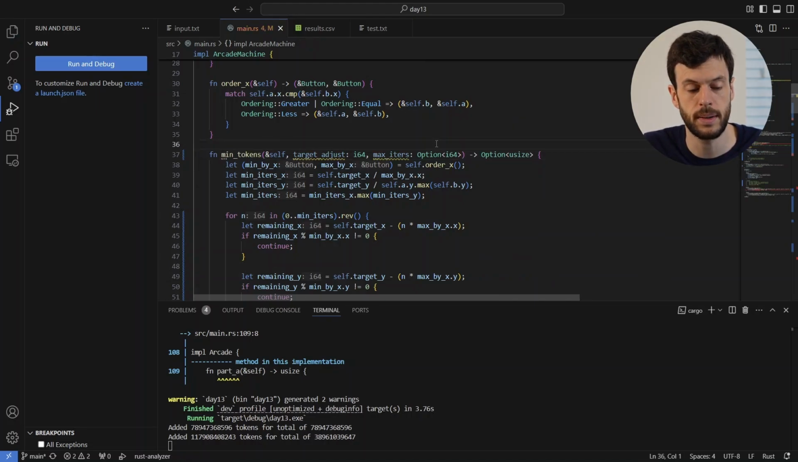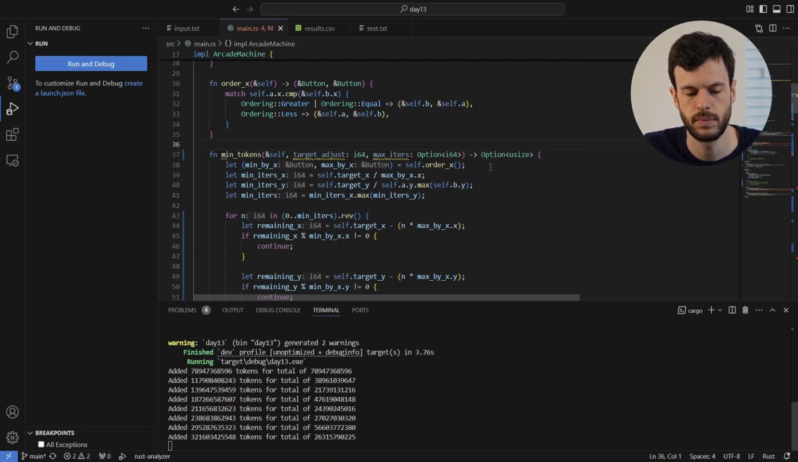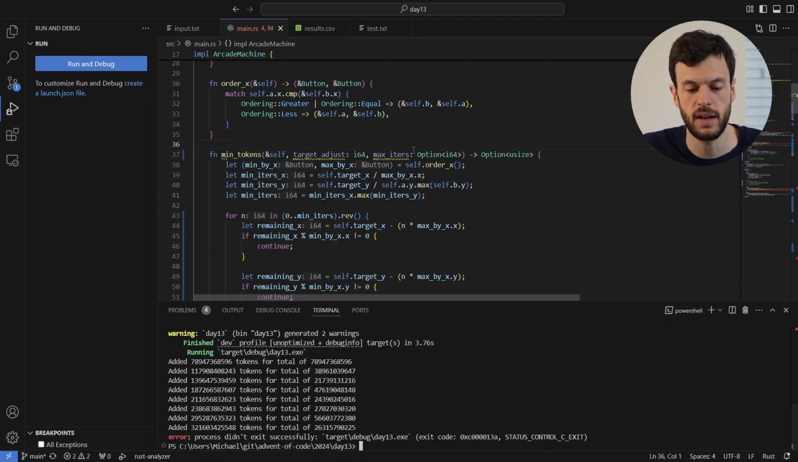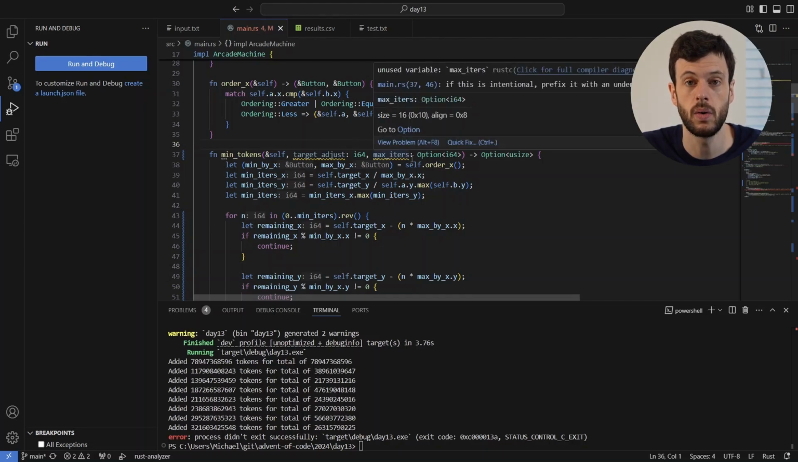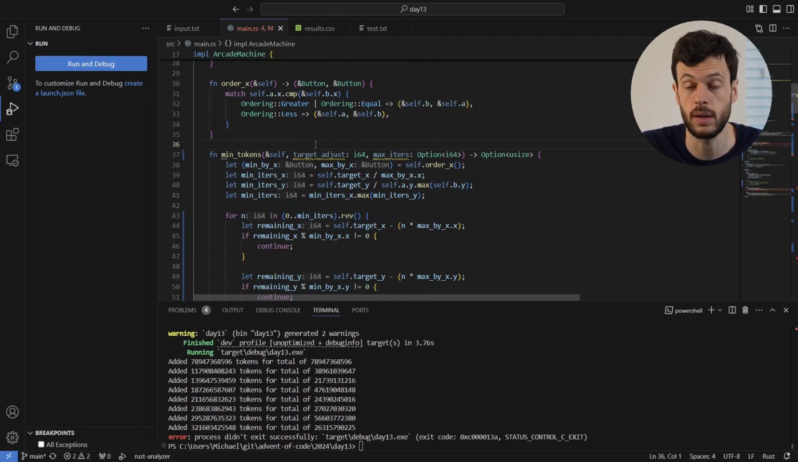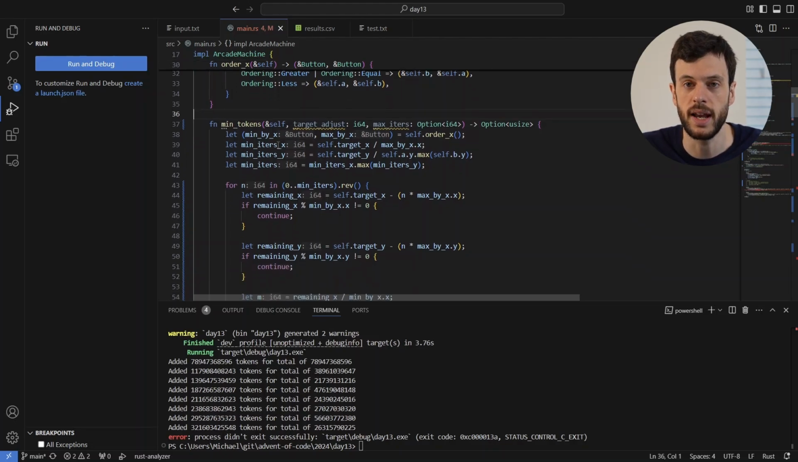Okay, so I'm going to add two parameters to the min_tokens function. Now, Rust doesn't have a way of doing, let's just stop this running, it doesn't have a way of doing named parameters, like let's say Python. So if I wanted to run a min_tokens function in Python, I could leave these arguments blank, or I could specify target adjust equals something, or max iters equals something, which means that in Python I only have to put in the arguments I care about. There's no way to do that in Rust. There might be some workarounds, some ways to make it look neat, but I'm not interested in pursuing that right now. I want to do the challenge.